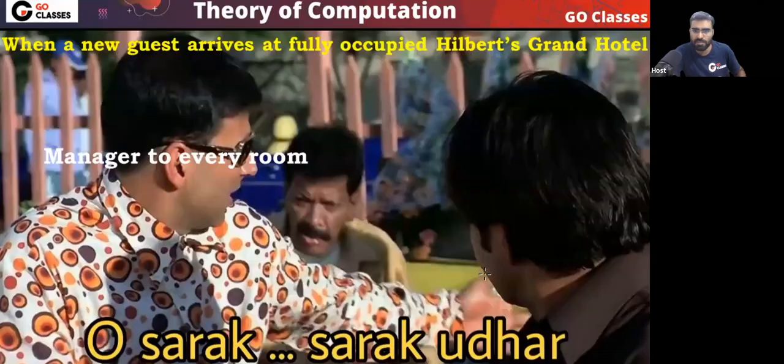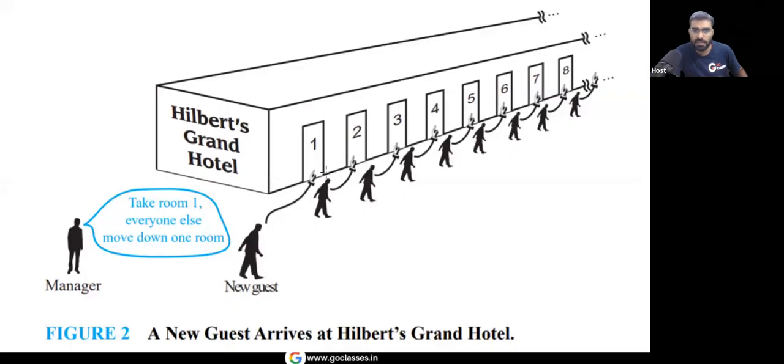Okay. So you can just remember this meme. You can see, shift everyone to the next room. This will go to the next room, and like this. They are all going to the next room. So finally, room number 1 is empty. Yes or no? Finally, room number 1 is empty.